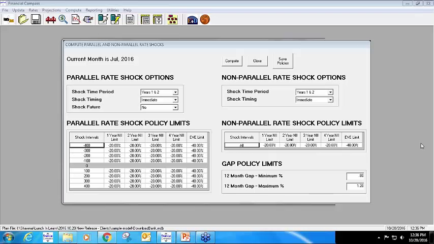Now I'm checking the clock. We're running a little bit over the time. Oh no, I'm sorry. I had the wrong time showing. So we're good on time.